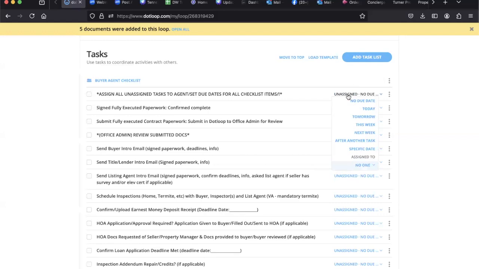You can also assign a due date to all of these tasks, which is great because it will email you or notify you however you want that, hey, this task is coming up, this task is due. So I'm going to do that. Let's see. I'm going to say it's due tomorrow. And I can even rename it if I want or delete it if I need to.